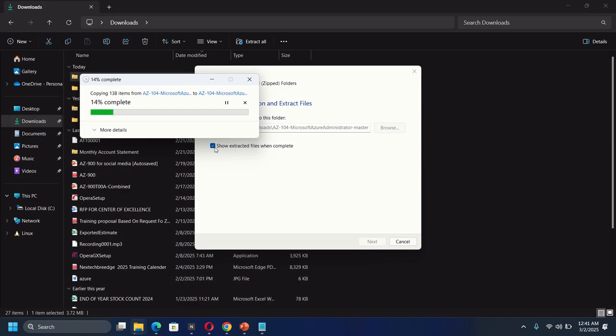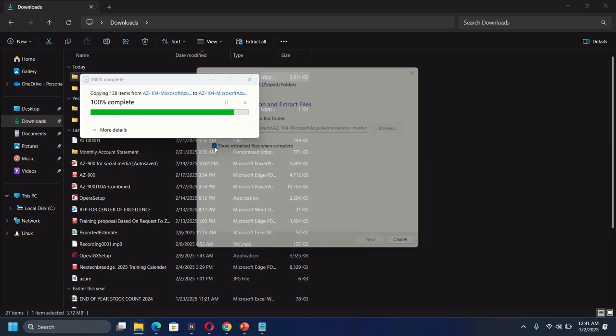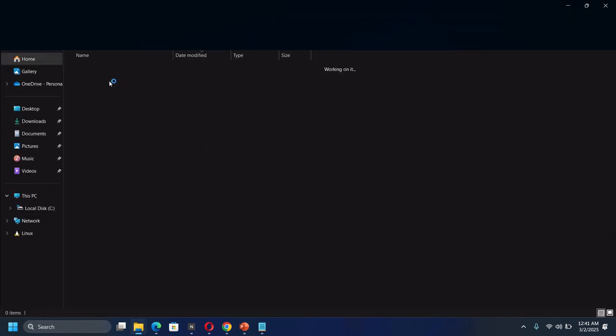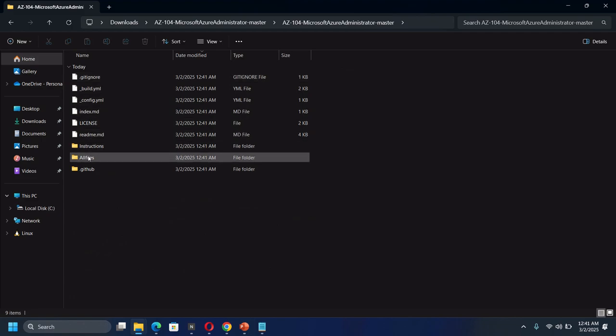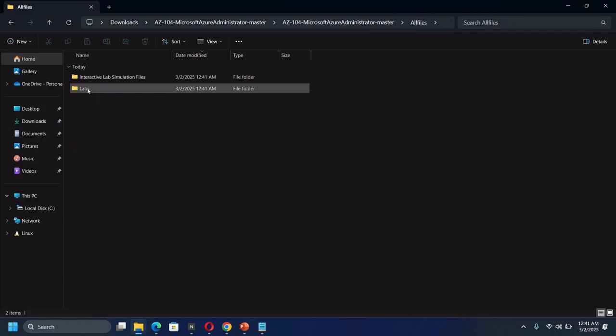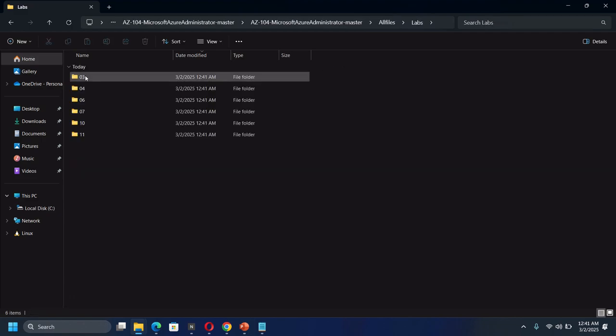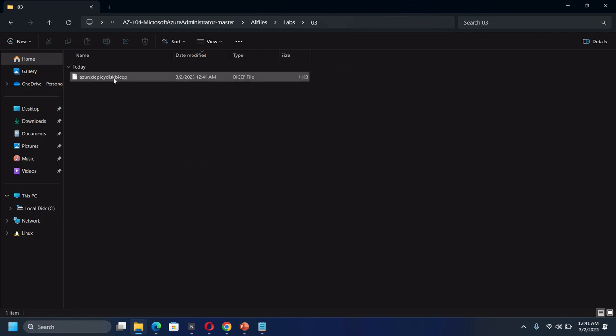So it's extracting the demonstration file, or let me say the lab files now. Here it is. If I go to all files, this is the lab. Yes, so we are in lab 3 now. What I'm looking for is this Bicep file.